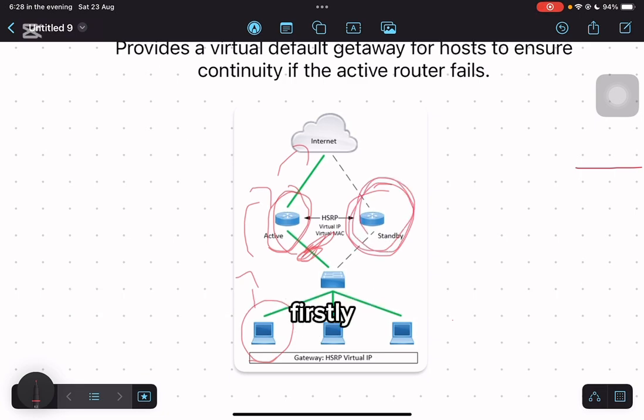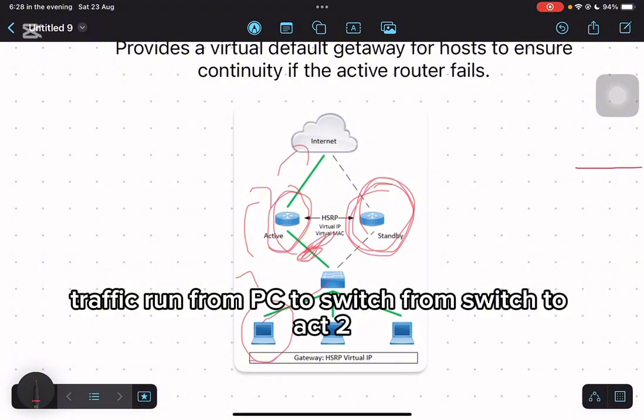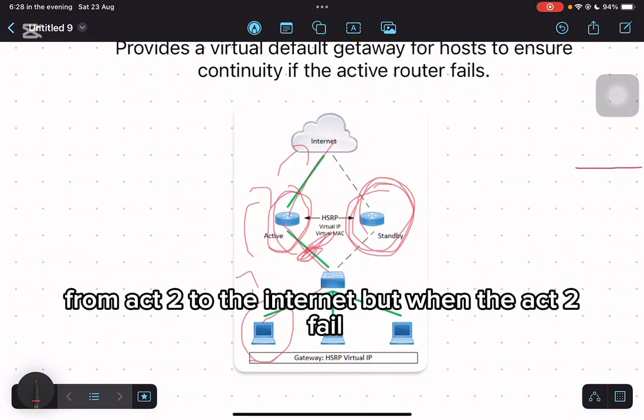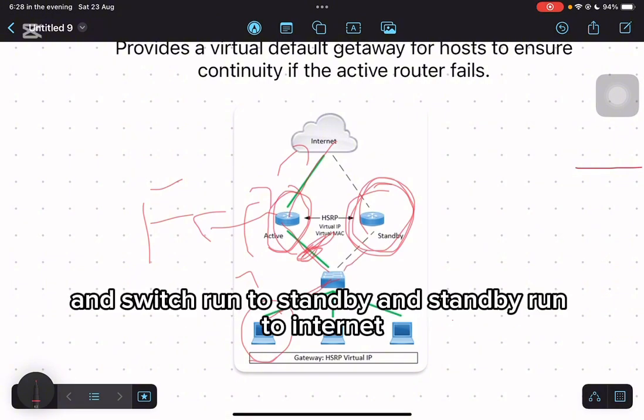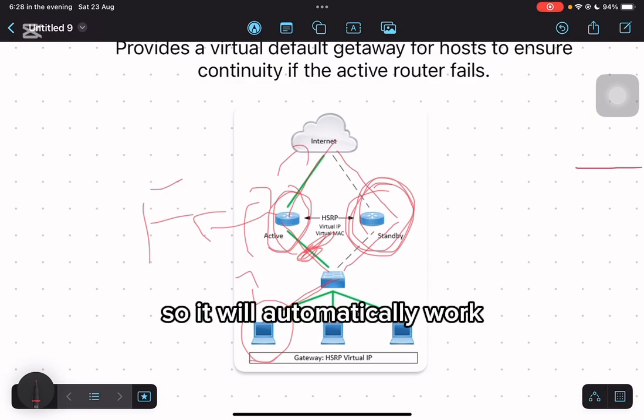Here, firstly, traffic runs from PC to switch, from switch to active, from active to the internet. But when the active fails, this PC will go to the switch, and the switch goes to standby, and standby goes to the internet. So it will automatically work.